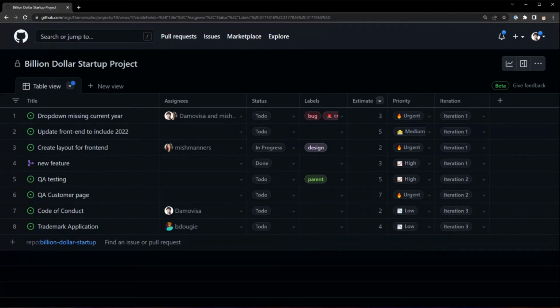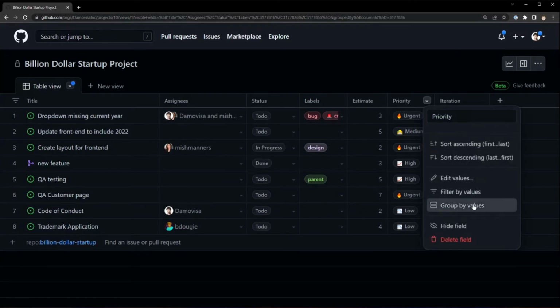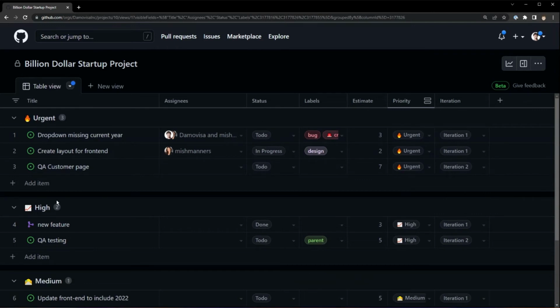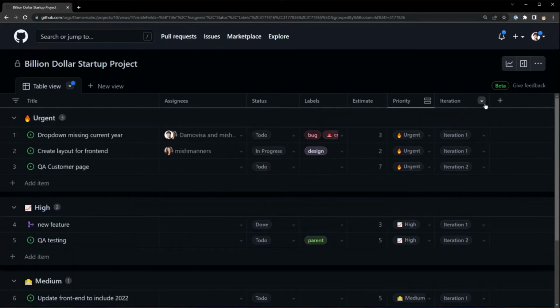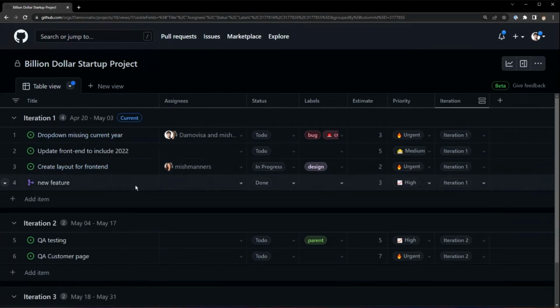Right out of this, we've got these custom fields. We've got a pretty workable table here, but maybe we want to do something nice like group it by priority. So I can hit the drop down and say group by these values. Now we can see all the urgent tasks, all the high tasks, medium tasks, low tasks. Or maybe I want to group it by iteration, so we can see what's in our iterations 1, 2, and 3. So you can see how I can start to chain these concepts together to really fit how the team works. Iteration is a really nice way of doing some sprint planning as well.